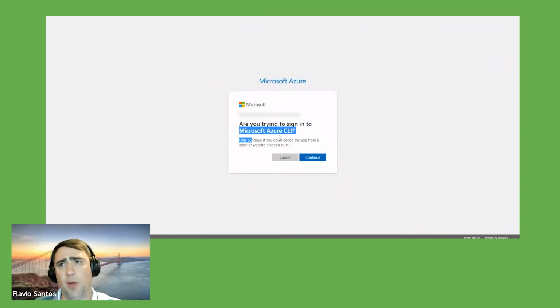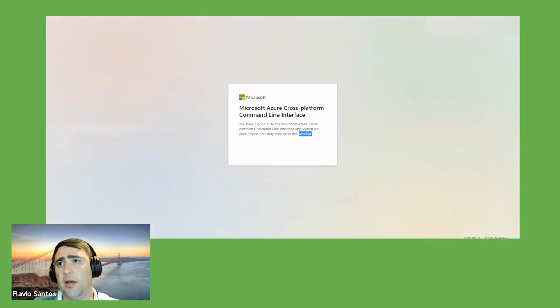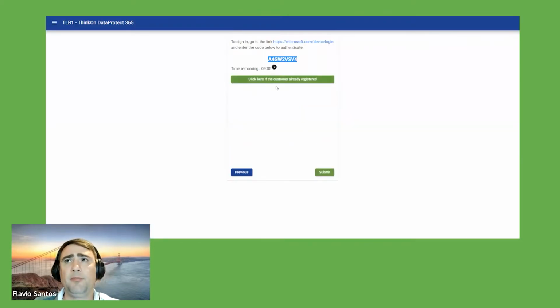Once he has logged in, we will ask permission to access his data. Basically, we are creating an Azure application on the customer side, and this application will have access to their data, giving this data to us, okay? So once they approve this, they can close this window. He will come back to this portal and then click the green button, and that's all. The customer will be registered in this portal, okay?